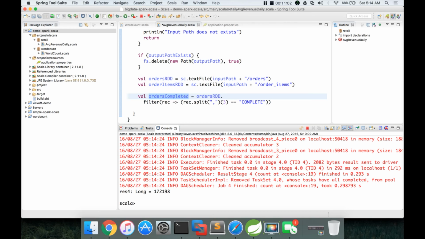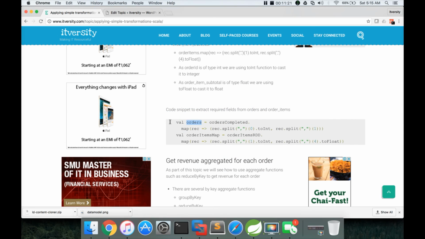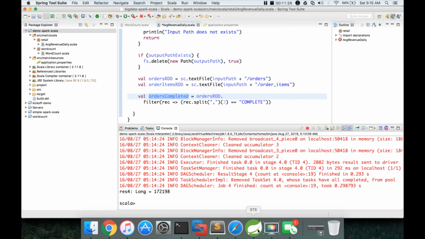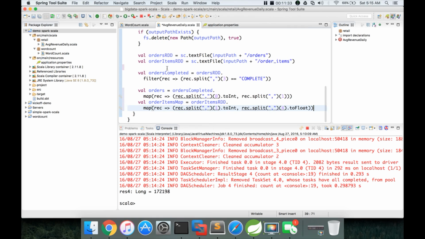So the bottom line is, if you have to apply simple transformations on each and every record, you have to use the map function, and the output will be some transformed record based upon the transformation logic you have implemented. Okay, so that being said, now let us copy these two lines of code into our program. Format it and then save it.